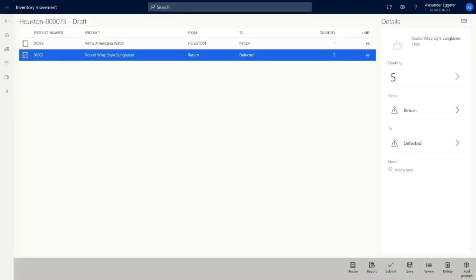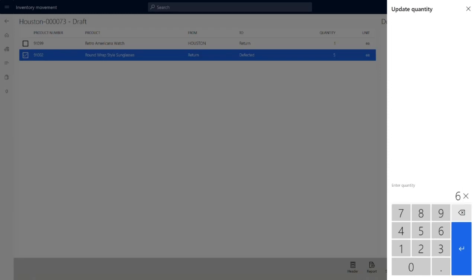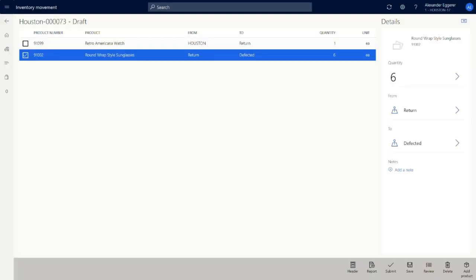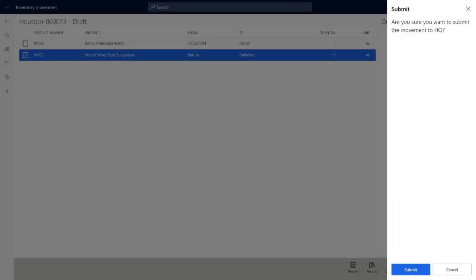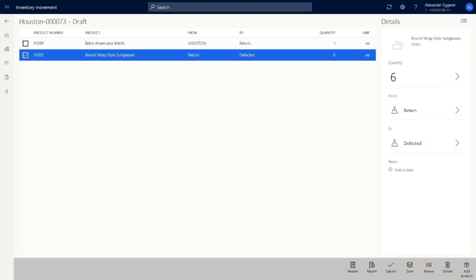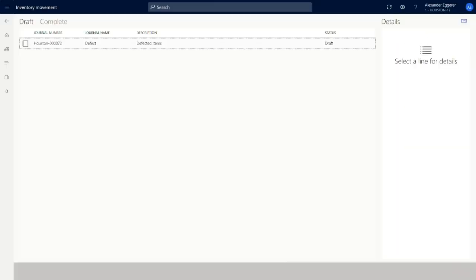At any time prior to submission, I can update the quantity and the location if I want to make a correction. If I'm okay with all the data entry, I can then click the Submit action to submit this movement request to headquarters for processing. You can find all the movement requests submitted by Kernel Store in the past 7 days in the Complete tab of this operation.